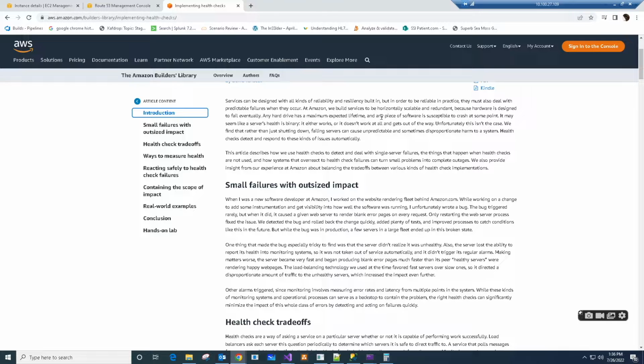Amazon builds services to be horizontally scalable and redundant because hardware is designed to fail eventually, such as a hard drive's maximum expected life expectancy. This article describes how we use health checks to detect and deal with single server failures, things that happen when health checks are not used, and how systems that overreact to health check failures can turn small problems into complete outages. We also provide insight from our experience at Amazon about balancing the trade-offs between various kinds of health check implementations.